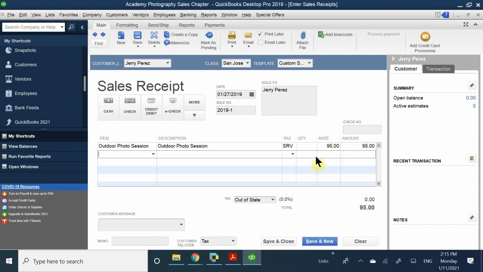Because I haven't put the quantity in, if I go ahead and put 3 in, it's going to automatically calculate my total right here, saying, okay, well, 3 times 95 is going to give you a grand total of $285 for just that outdoor photo session itself.